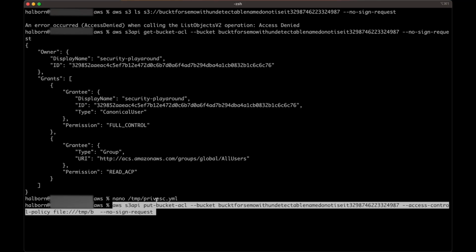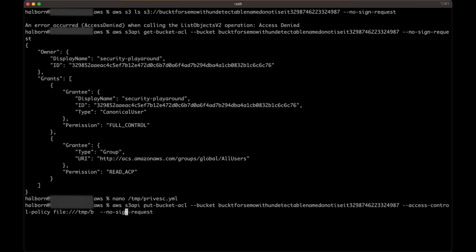Okay, so now you've created that file. So you call it in your privis.yaml, and then it's in your temp folder. What you're doing here is the same thing, but you're using the put bucket operation, with the access control policy, and just feeding it where that file is, right? Yeah, this is terribly, terribly important. If you want to indicate a file in AWS CLI, you need 3 slashes, not 2. A lot of people confuse this, and it's always a headache. It's the protocol and then the full path, starting with the root folder.